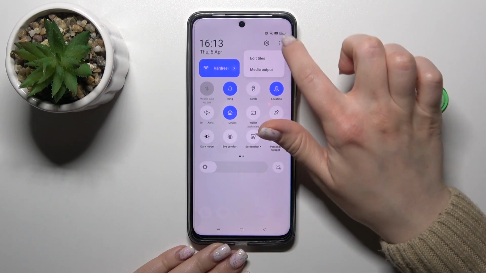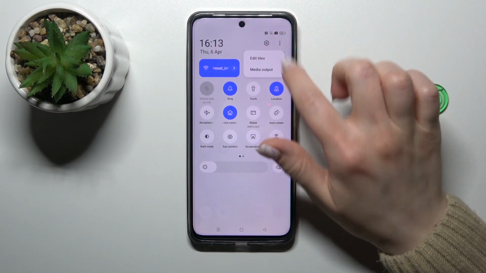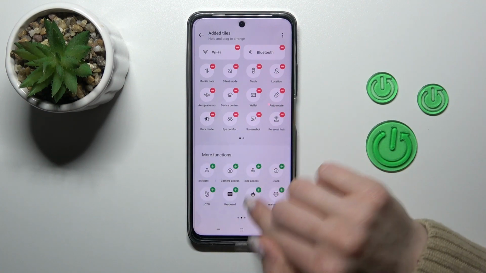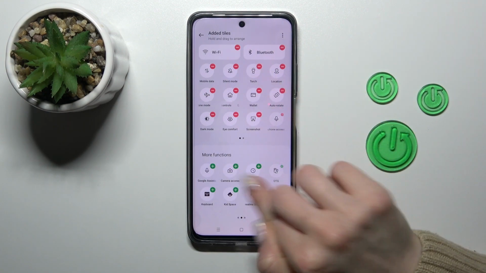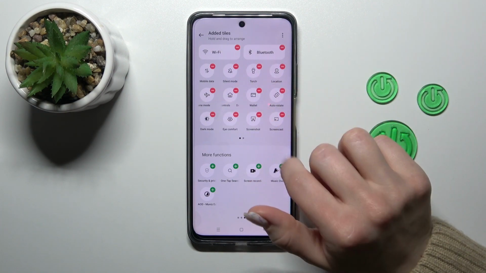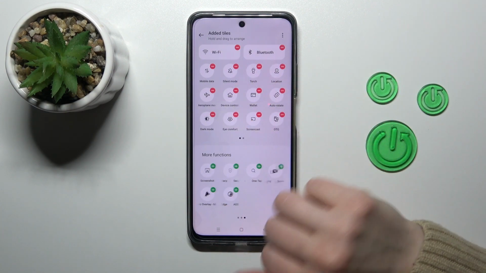We should click to the three dot on the right upper corner and tap to edit titles. So just to add these options to your panel, you should click on each of these green pluses. If you want to remove some of the options from here, by the same way, click to these red minuses.